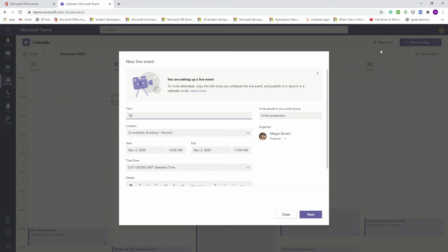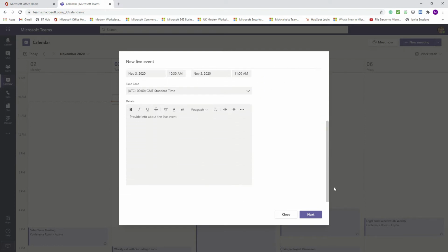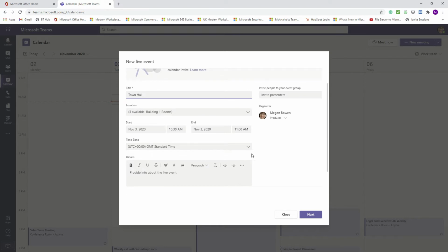Now, if I quickly set one up, a town hall event, I've got my normal features there in terms of description, times, and so on. Something you will have to get your head around if you use live events is the difference between producers and presenters. And obviously you've got the users, or consumers of the content, but that's the audience. But what does a producer do? A producer can start or stop the live event.